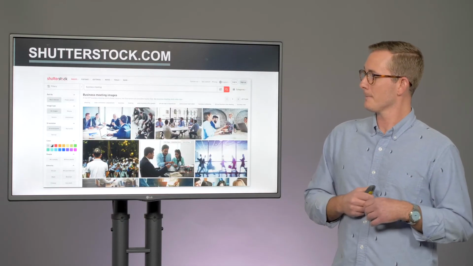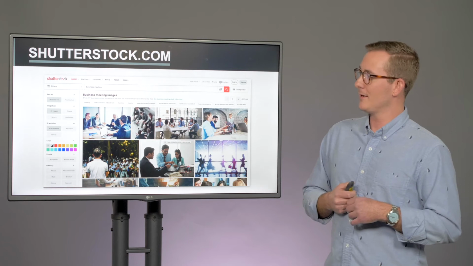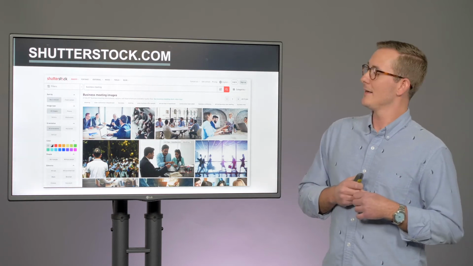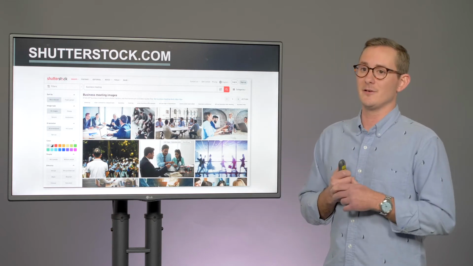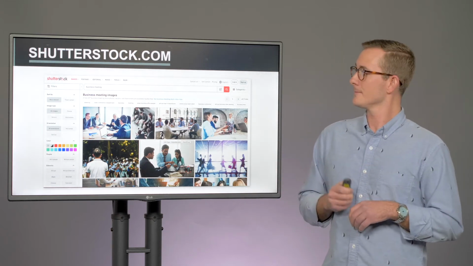Similarly, Shutterstock.com, probably the most well-known stock photo site. They have a lot of images on here, but you have to be careful with Shutterstock because a lot of people use it, so you don't want to have the same image that somebody else does.